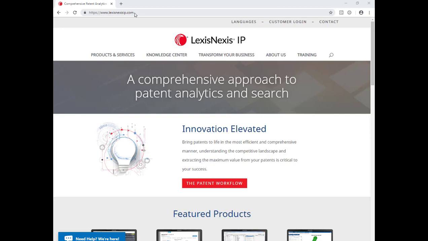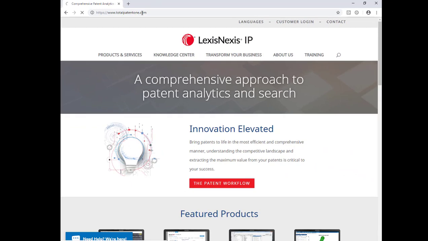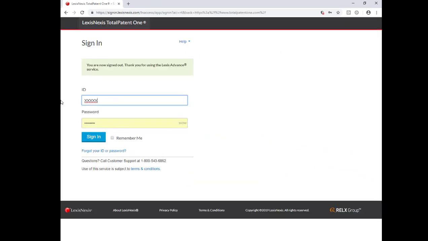To access the tool, open a browser window and go to TotalPatent1.com. Please note that TotalPatent One works with Chrome, Firefox, Safari, and Internet Explorer version 10 and higher. Additionally, it will work with Apple and Android tablets.